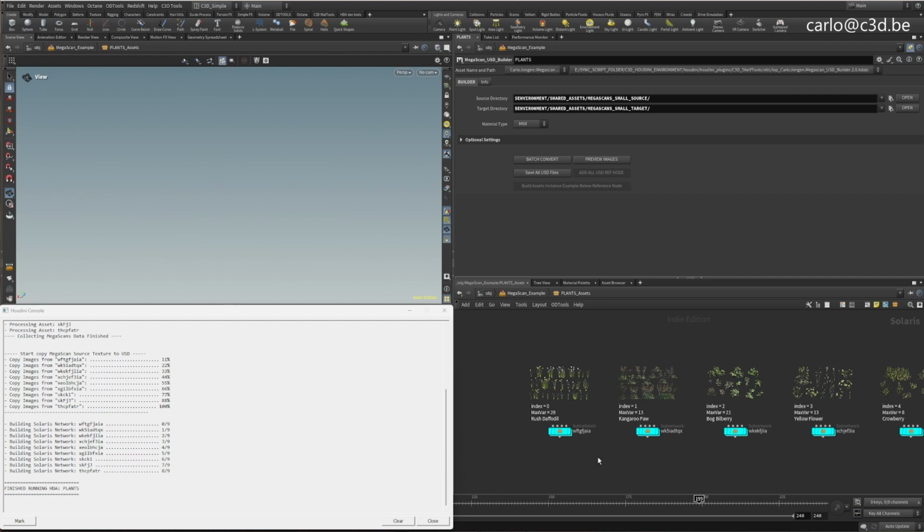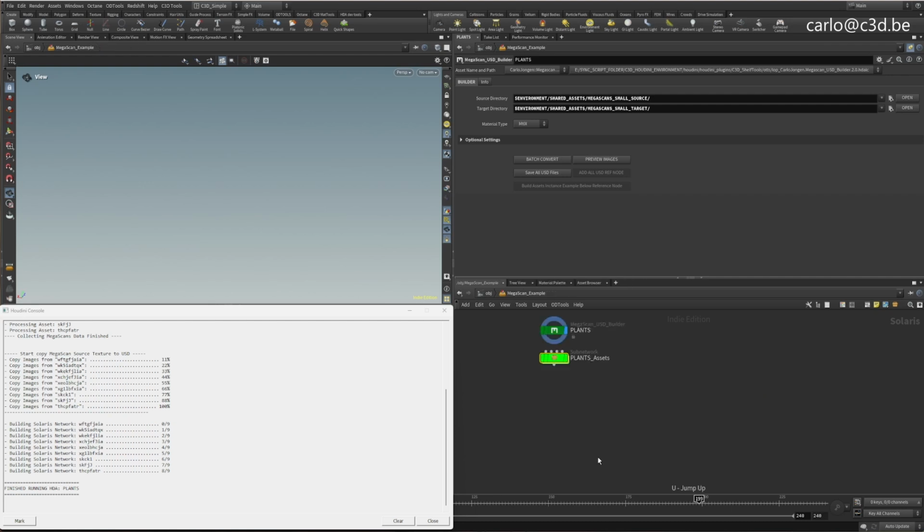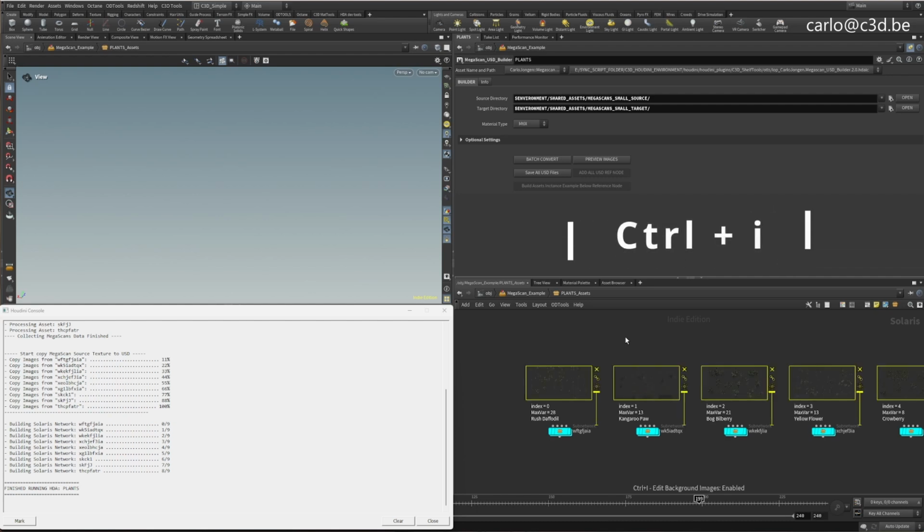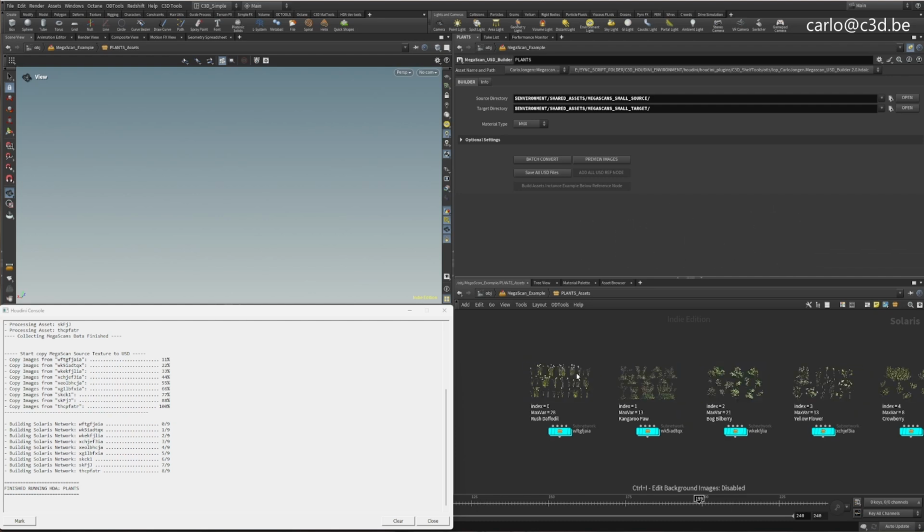Something that you might experience if you go out and then back in, your preview images are missing. When that happens, just press the preview images and they will return. There's a way to keep those images. If you press Ctrl E and you move one and you press Ctrl E again, if you now go out and in, the images remain there.